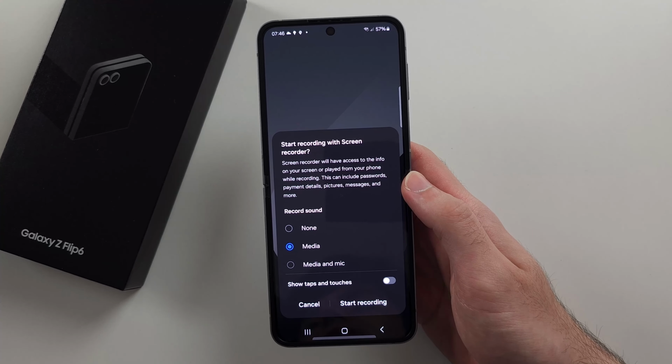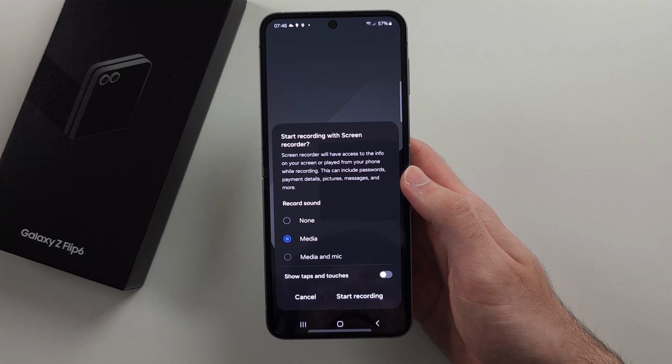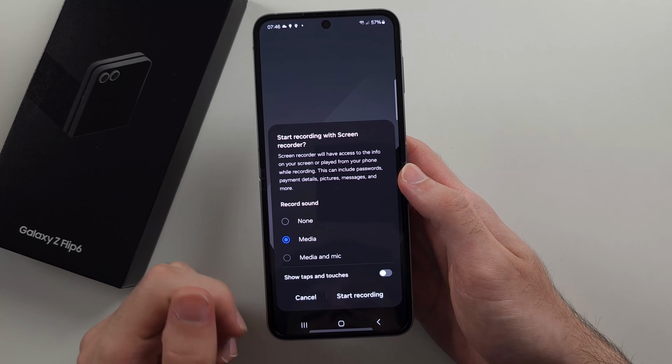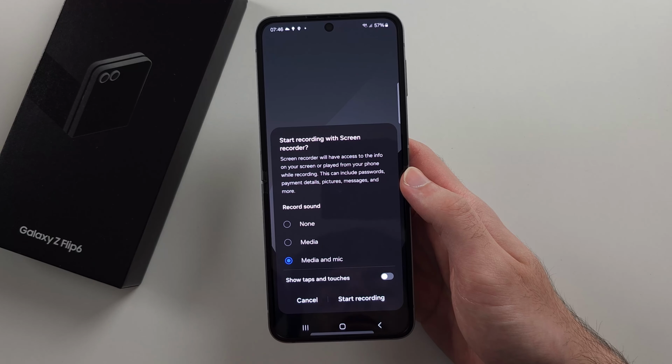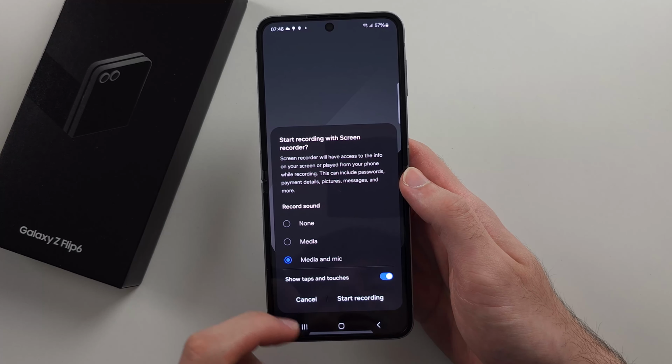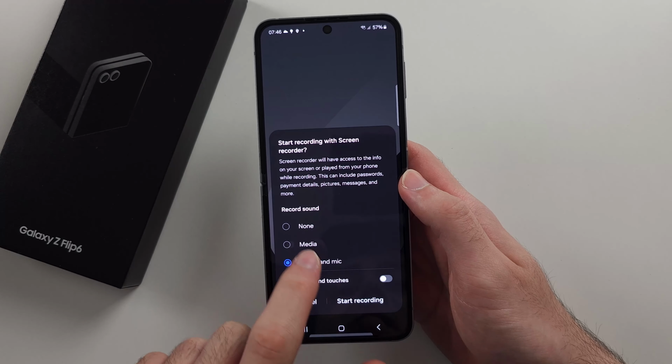If you set this to media, your system sounds like keyboard typing, video playing are recorded. Media and mic includes that, and also you speaking. Show taps and touches will show your taps and touches.